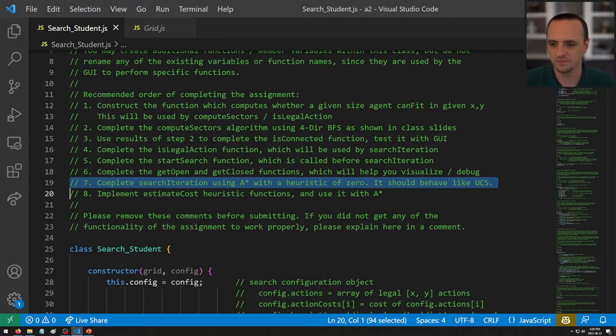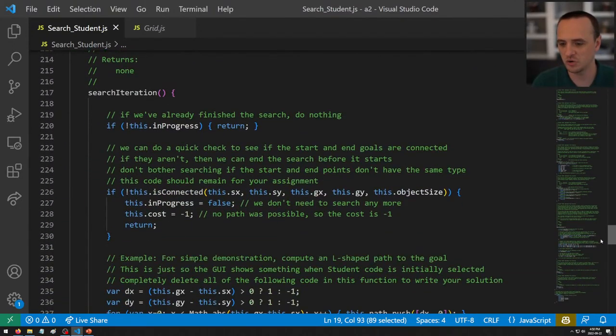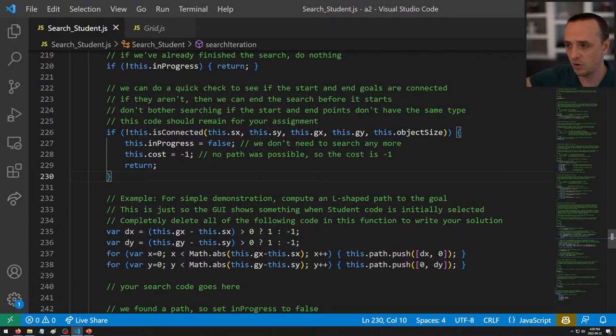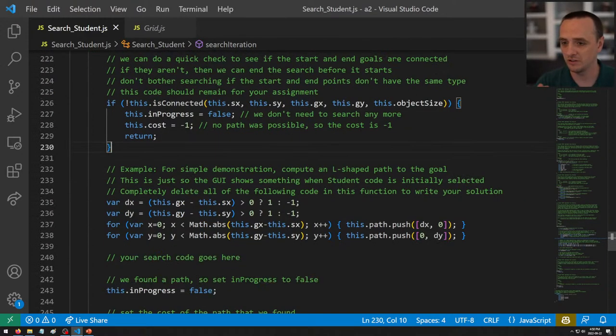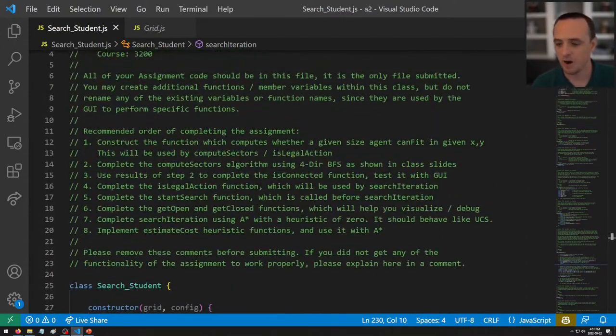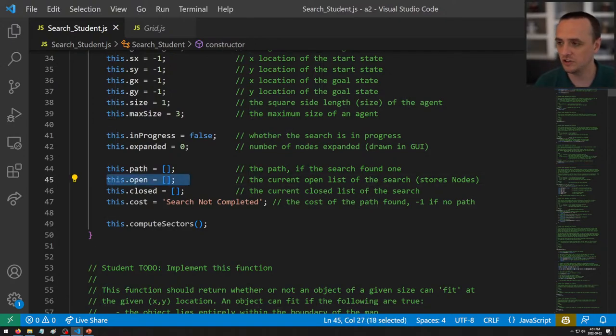Step seven, complete the search iteration using A star with a heuristic of zero. It should behave like UCS. What does that mean? So you come down here to your search iteration function, and you can basically take your code from assignment one, copy and paste it into here, and change it to be A star instead of BFS. Okay? So you can do that. That's fine, because it's going to look almost identical anyway if you typed it in. So again, the difference being that you are removing the minimum F value from the open list. So what I recommend is at first, just keep using an array for the open list. And when you want to remove something from the open list, iterate through the open list, find the minimum F value, and remove that from the open list.